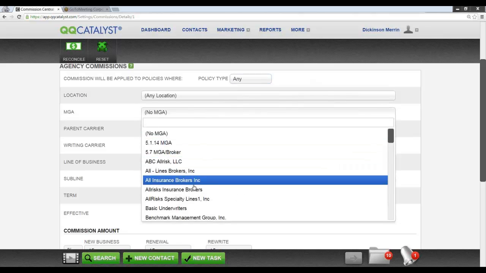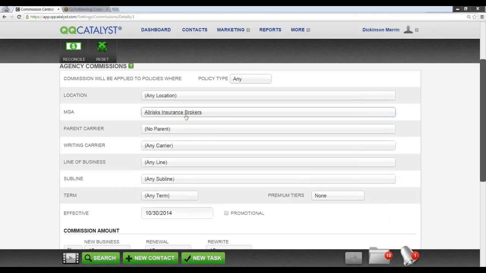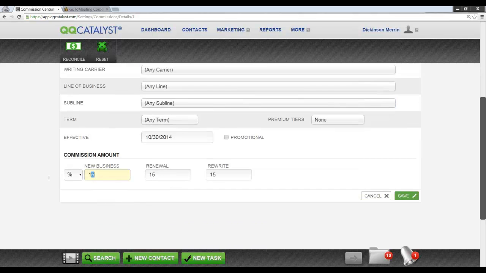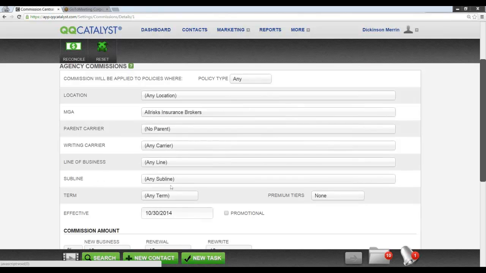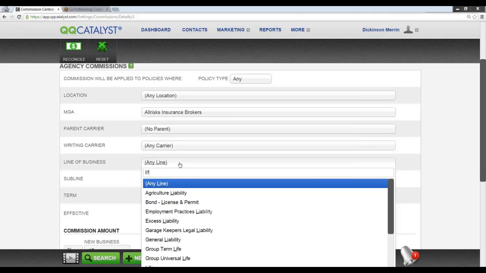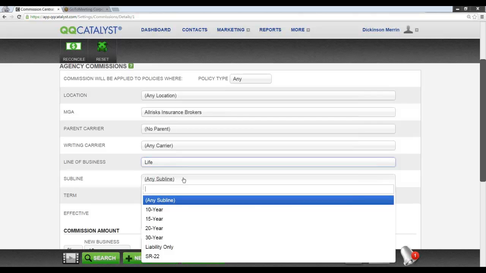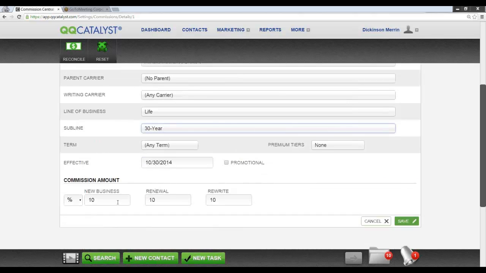So if you have an MGA like All Risk that pays you the same commission percentage, it doesn't matter if it's through Lloyd's of London or if it's through Scottsdale Insurance, it's always 10%. You can now say, when I write a policy with All Risk, it doesn't matter who the carrier is, I get paid 10% commission across the board for every line of business. Here's the Subline field. So let's just say that they paid me a higher commission percentage if I write a life insurance policy. But if the life insurance policy is specifically a 30-year term policy, I'll select 30-year here in my Subline field, and we can save a commission on specifically this combination, this life insurance line of business with this Subline field.